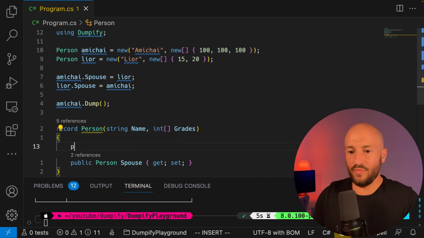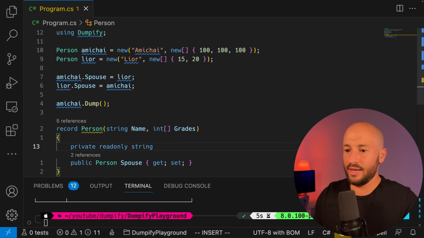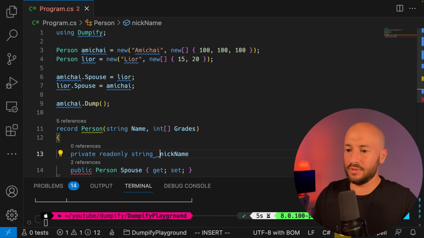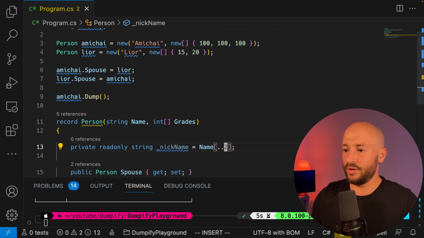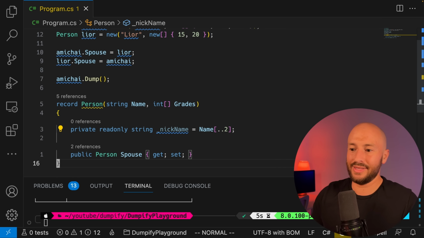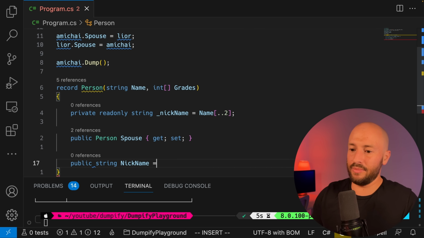Another cool thing that you can do is, let's say we have over here some field, let's say private read-only string, and I don't know, let's say nickname. And let's say by default it is the name, where we basically take, I don't know, the first two characters, okay? Something like this. Then over here we have some public property, so let's say public string nickname, and this simply returns the nickname, this thing.